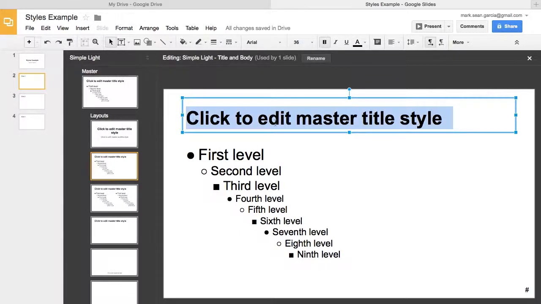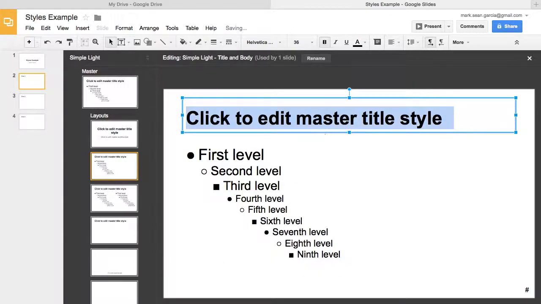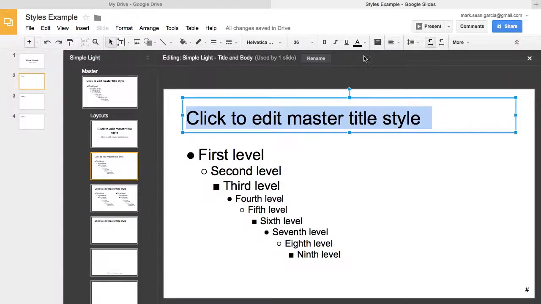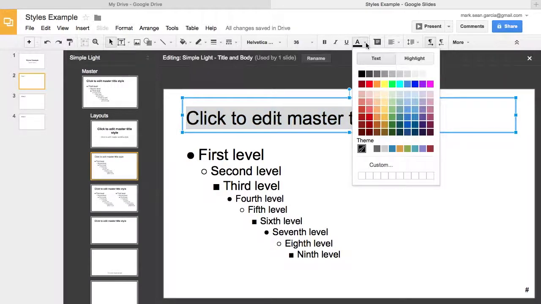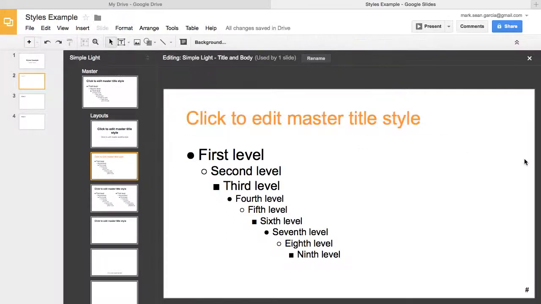I'm going to click here to edit the master title style. And so what I'm going to do is change this to Helvetica, which is a very popular style right now. And let's say I don't want it to be bold, I just want it to be regular. And then for color, let's say I want it to pop with a nice orange. So I'm going to say this is what I want. Any slide that I create that has this format, that is the master title along with an unordered list, you'll notice changes to orange.